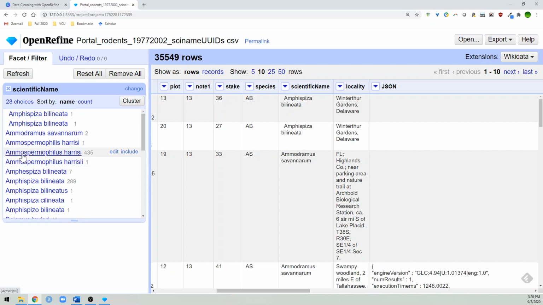So we see a box with all the unique values in the scientific name column with a number indicating how many times that value appears in the column. You can sort by name or count. For text like this, I find it more useful to sort by name because you can start to see potential problems with your data. For example, we've got a great example here where there's a typo. There's only one entry for these two forms of the spelling, whereas there's 435 entries for this form of the spelling.